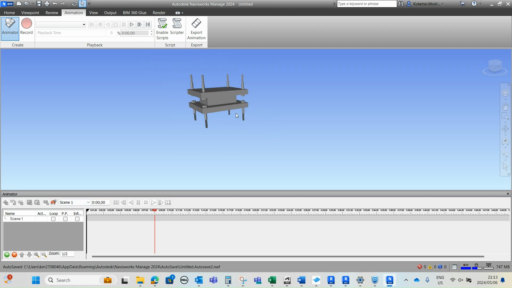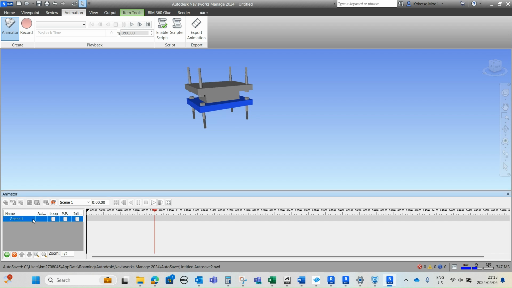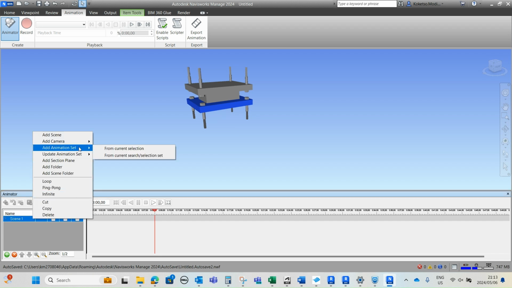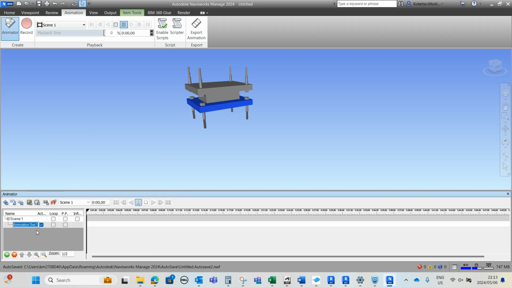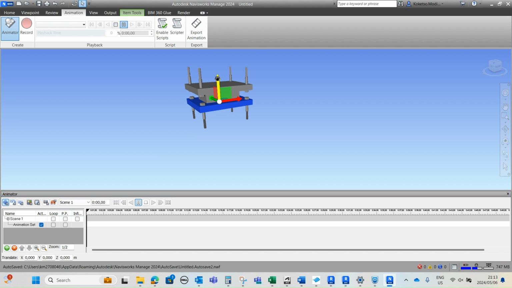For scene one, I'm going to start with our plate. I'm going to select my plate, and then on scene one, I'm going to right click and say add animation set. And then I'm going to say from current selection, and then I added my first animation set. While it's still selected, I'm going to select this translate animation set, which gives you an option of moving your element up or down or sideways. Otherwise, you can also modify the position of your element by typing in parameters on the XYZ.